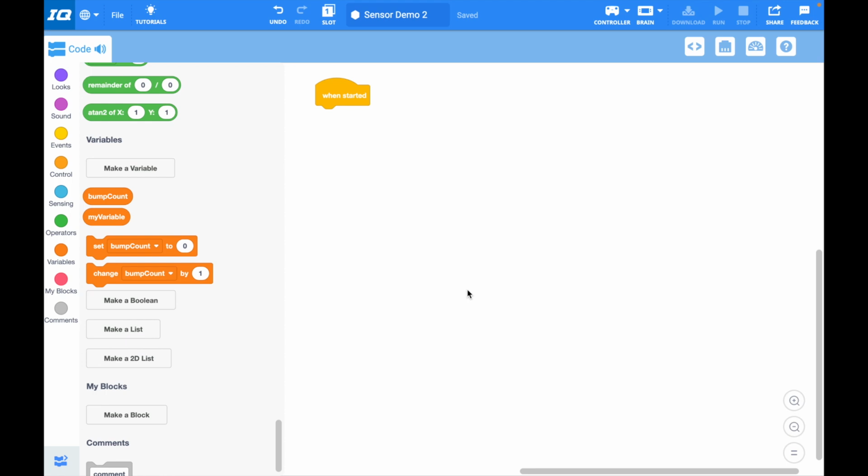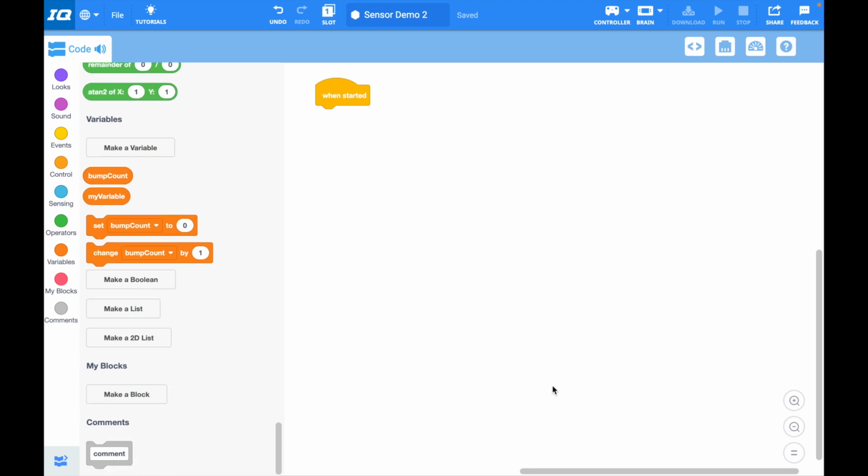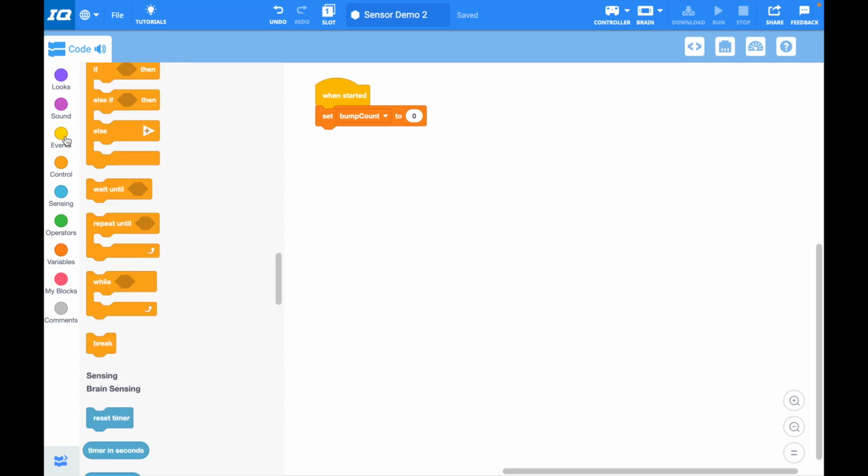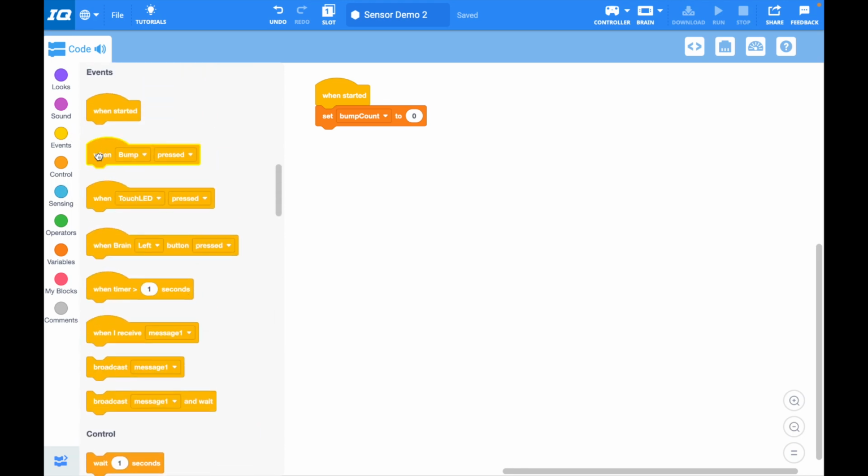So now let's go ahead and make it work. Now you're going to see when started. Let's go ahead and drag this variable block that says set bump count to 0, and put it right there. So why did we put it right there? Well, whenever the program starts, we have to tell the variable what it's starting at. Since the program's just started and no one's pushed the bump sensor yet, we're just going to start it at 0 because it's not been pressed at all. So now let's come over here to events and let's grab when bump pressed.